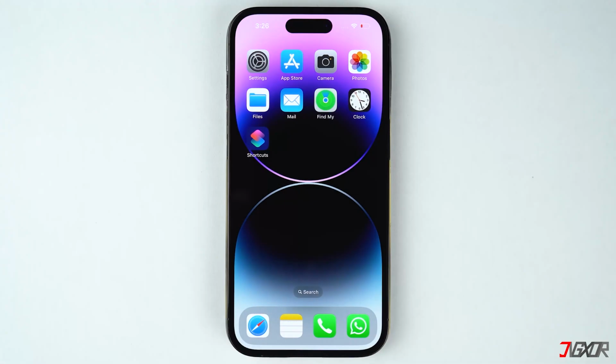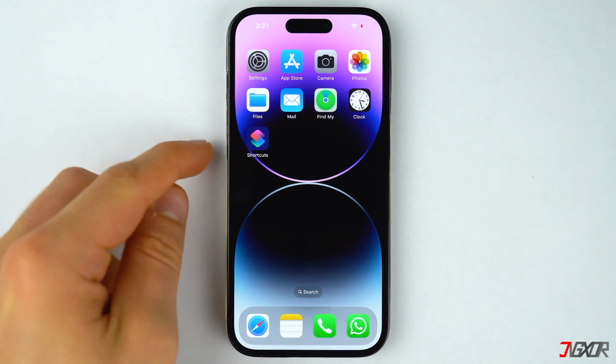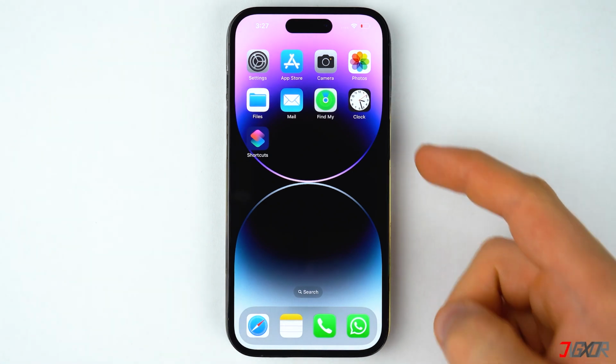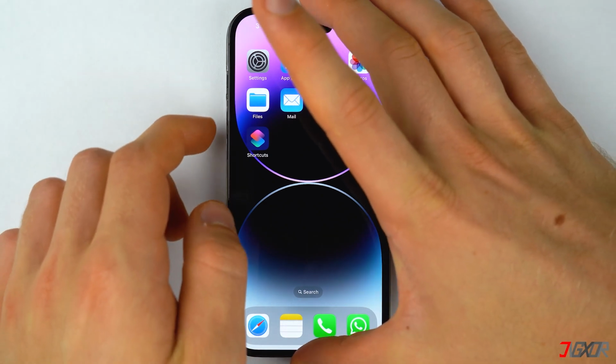You can also try to force restart your device. This approach is very simple, but it frequently fixes any minor software glitches on your iPhone. For iPhone 8 or newer models, quickly press and release the volume up and volume down buttons respectively. Then press and hold the side button and release it when the Apple logo appears.